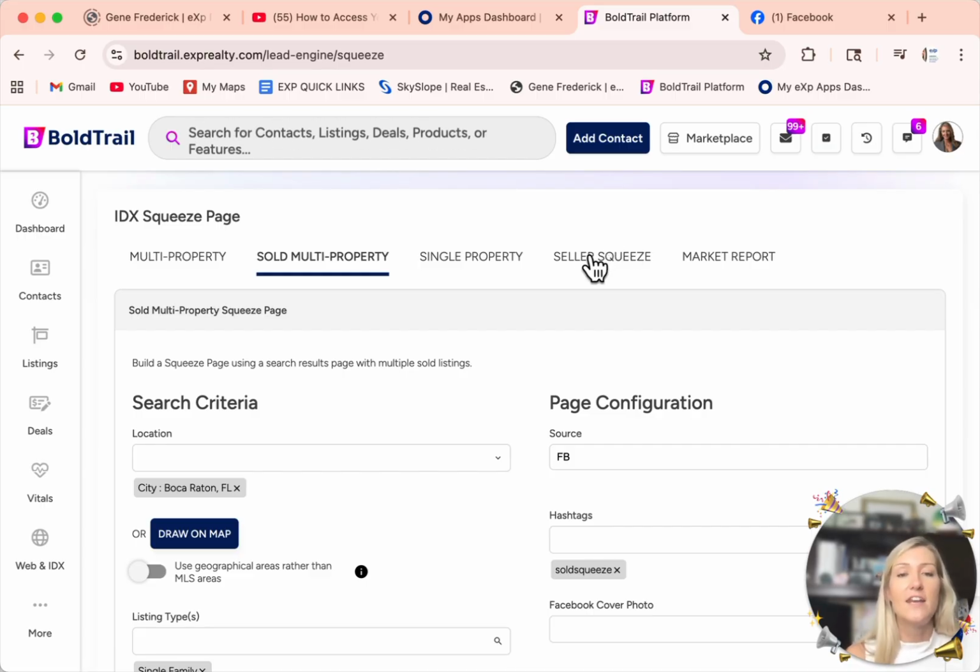And then the next one is the seller squeeze page for them to be able to type in their address and see how much their home is worth. And last but not least is a market report for them to just kind of take a survey of what's going on in that market. So lots and lots of different ways that you can throw information out there and get more leads.